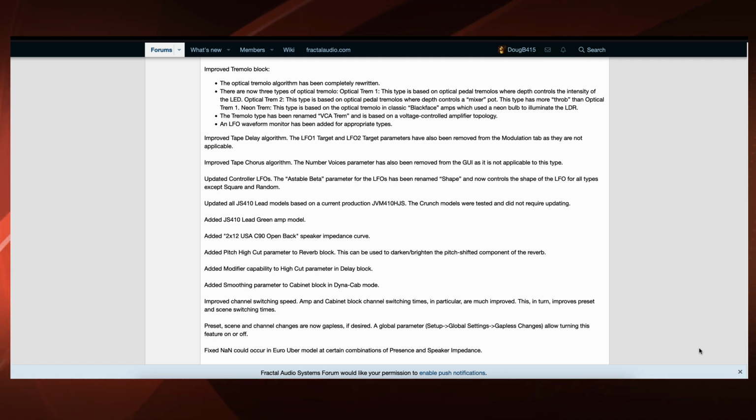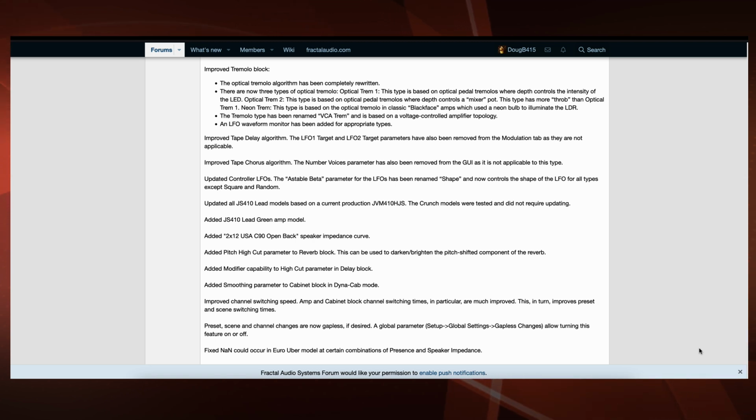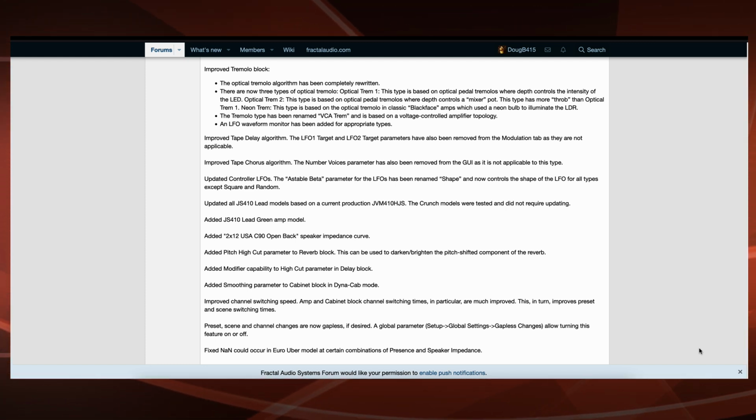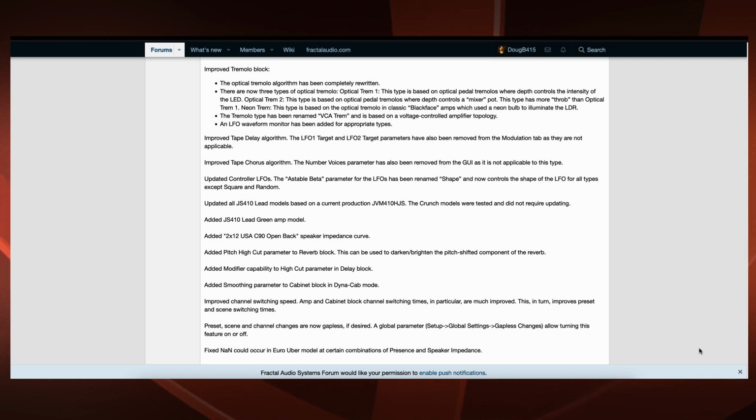Updated all JS 410 lead models based on a current production JVM 410 HJS. Added JS 410 lead green amp model. Added 2x12 USA C90 openback speaker impedance curve. Added pitch high cut parameter to reverb block. Added modifier capability to high cut parameter in delay block. Added smoothing parameter to cabinet block in Dynacab mode.